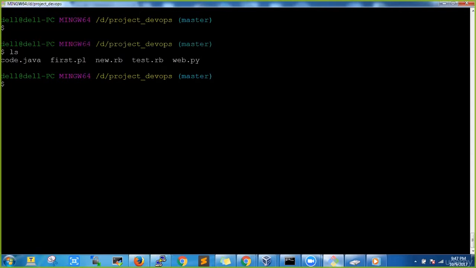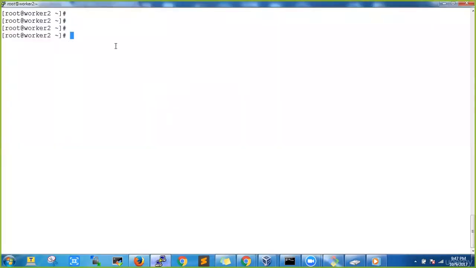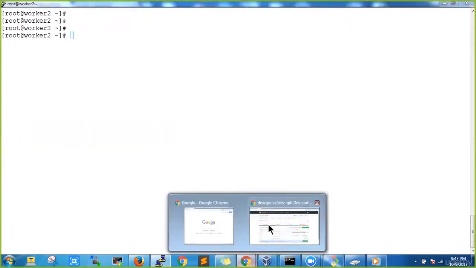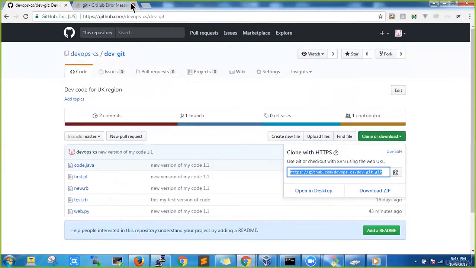All right. At the same time, a new developer joined the organization, and he is a Unix user, and his system name is Worker2. But he is a very new user to this project, and he does not have that same set of code. But that code is available on GitHub here, right? So how does the new developer get the same set of code? By using Git clone, the new developer can easily download all the files of that particular project.